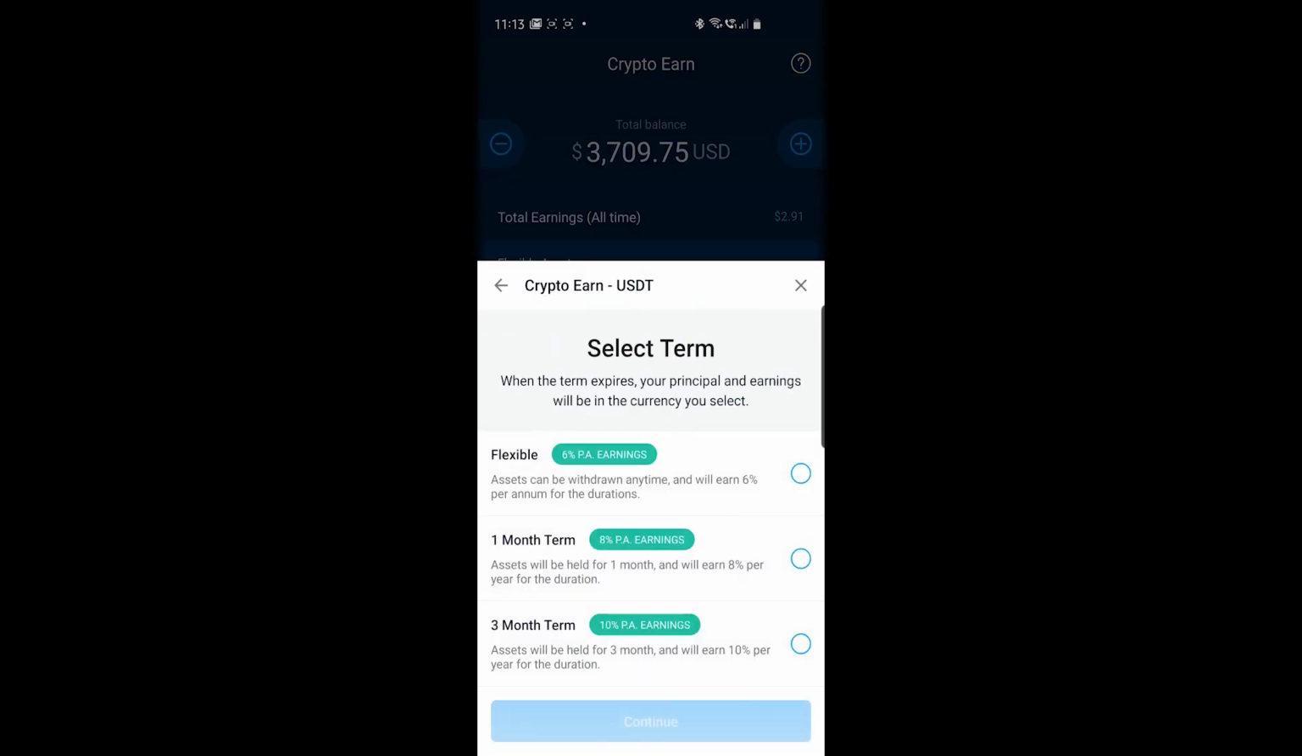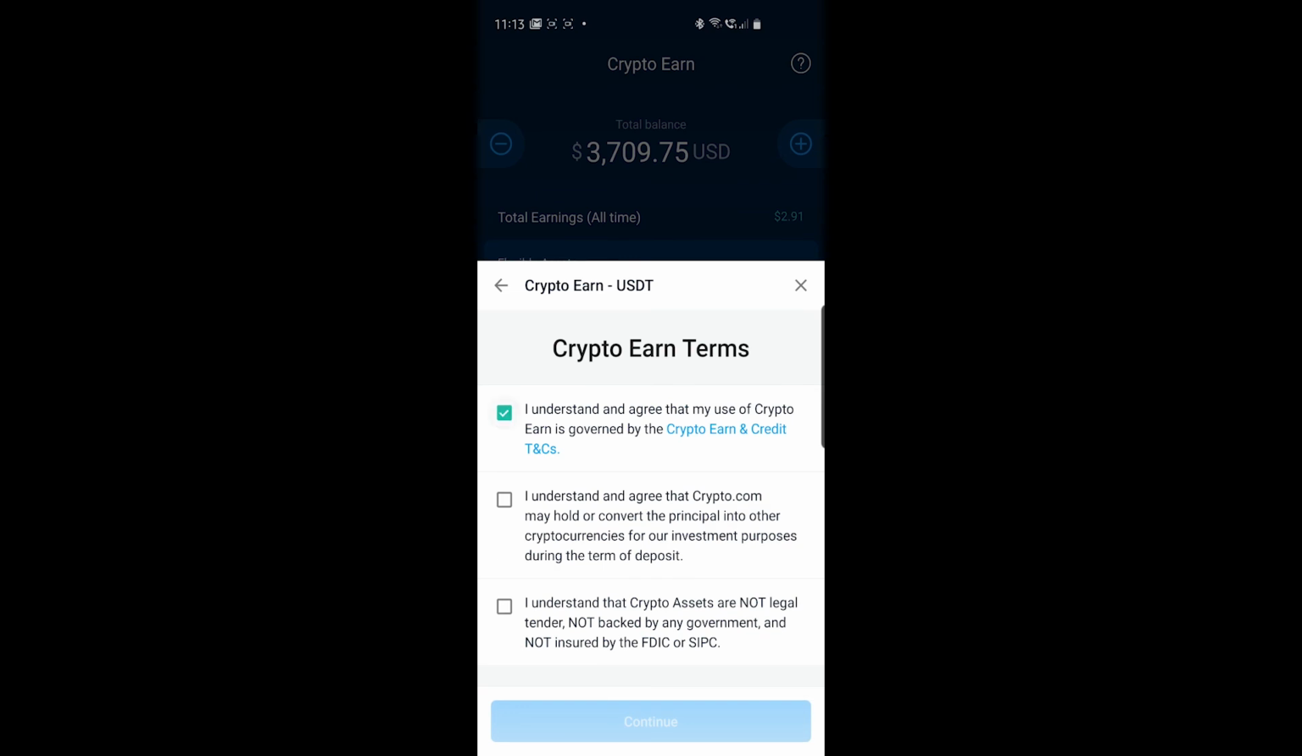For this tutorial I'm going to choose the flexible plan, but you are free to choose whatever plan you want. Make sure you read and understand the terms and conditions of this feature.